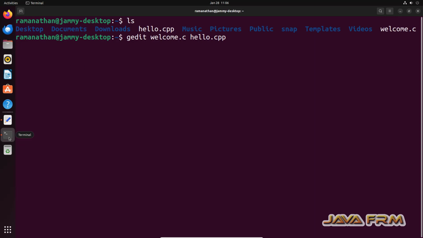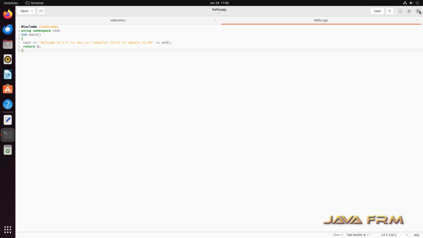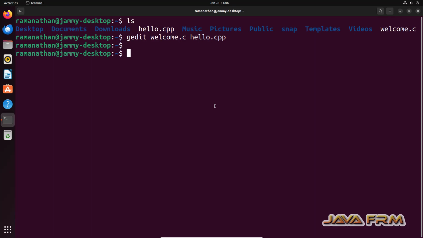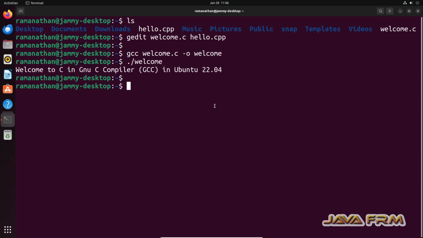Now I am going to compile C and C++ using the GNU compiler. First I am compiling the C file. This is the command to compile the C file. You can see the output is generated. The ./output file prints the output of the C program.